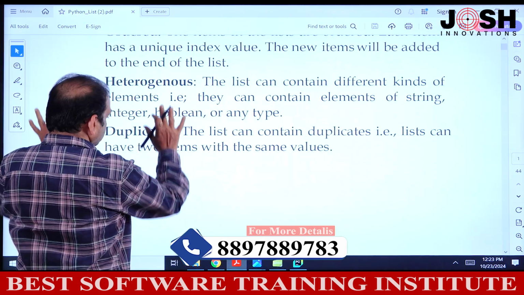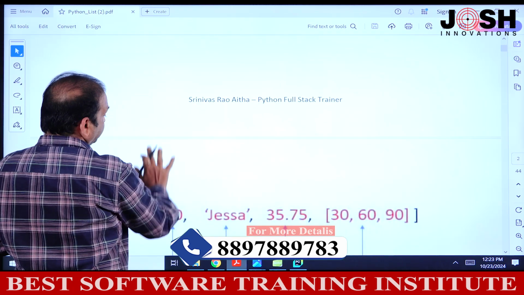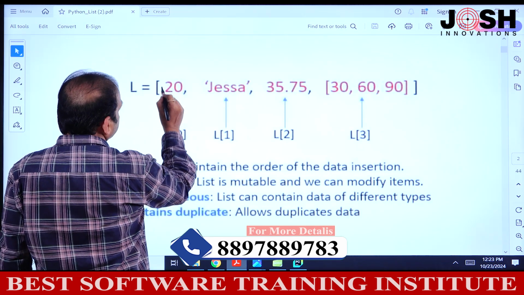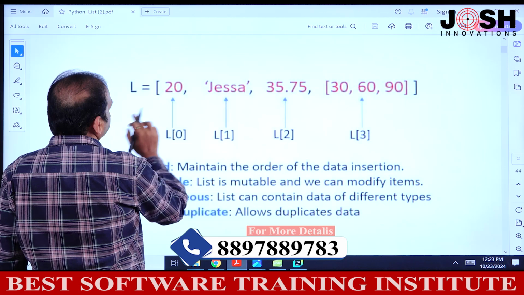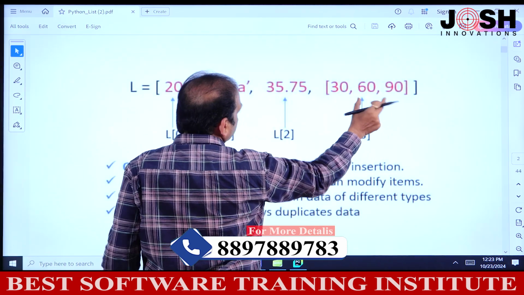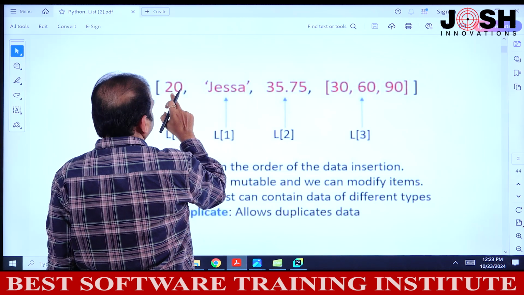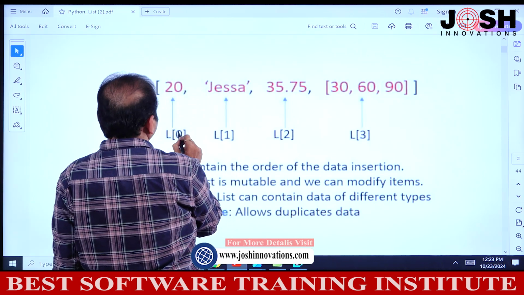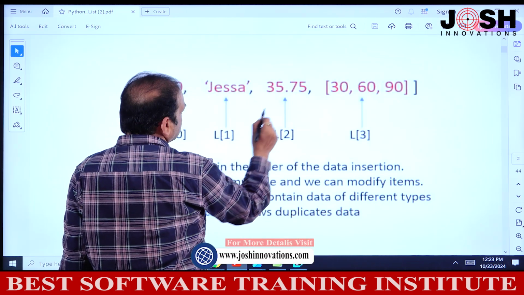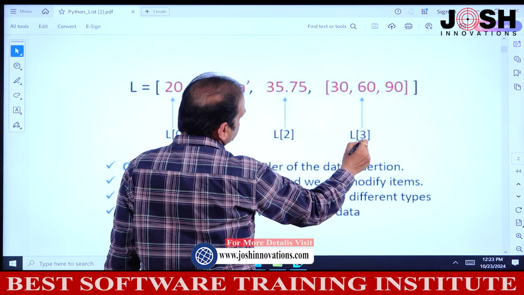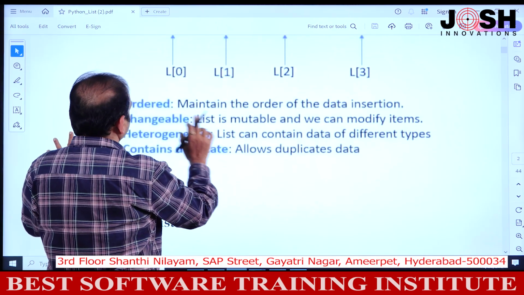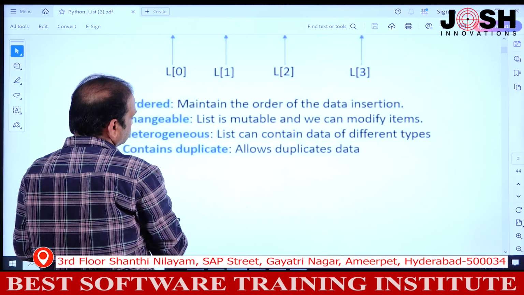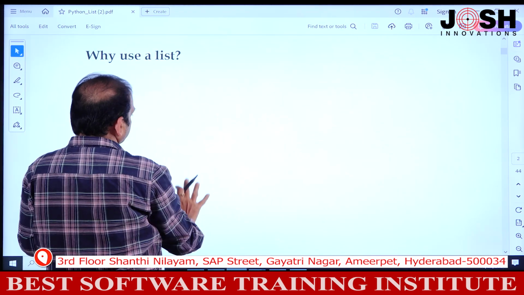Now, next, how to create a list. See this sample list. This is the name of the variable, and we have 20 in this list, and always remember it is surrounded by brackets: open bracket, close bracket. All items are enclosed with brackets. So, this is the first item, 20, Jessa, it is a str, 35.75 is the third item. The index number is 0 for the first item, 1 for the second item, 2 for the third item, and 3 for the fourth item, right? The properties are ordered, changeable, heterogeneous, and it contains duplicate values. This is about the properties of a list.